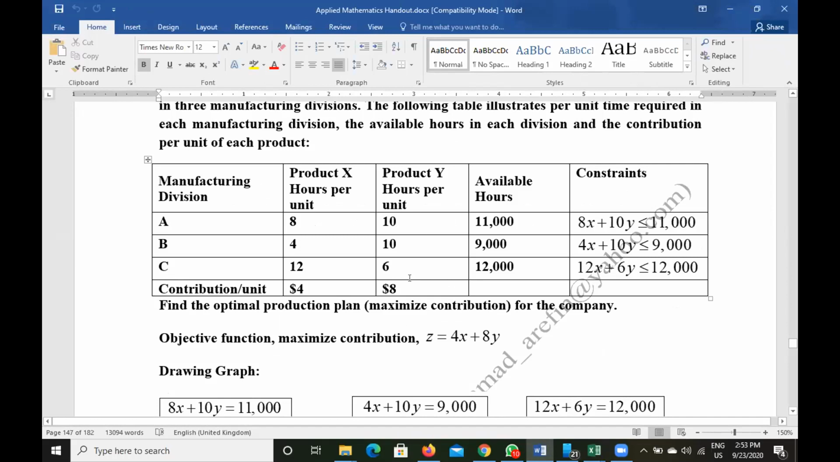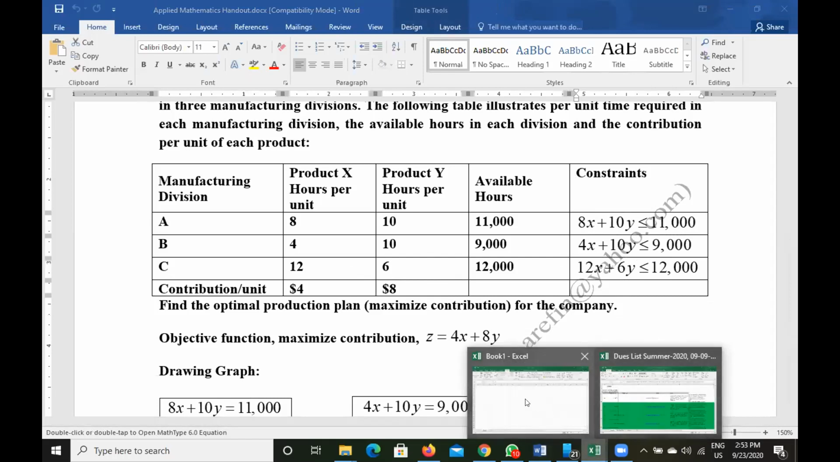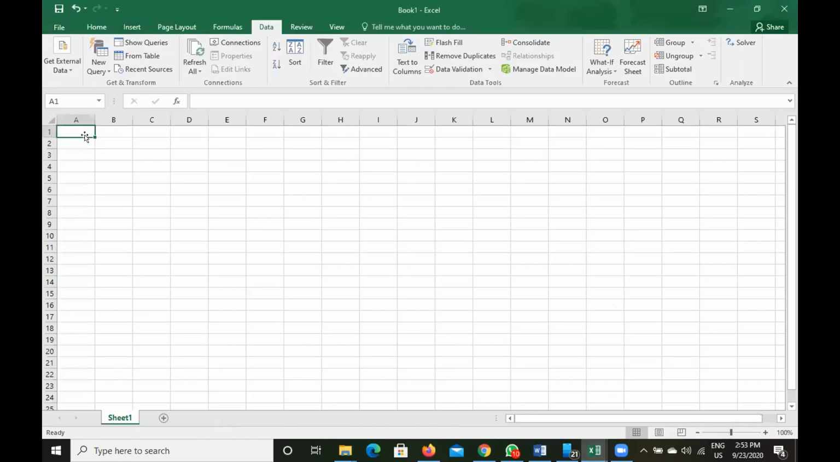Yes sir. Right. The first constraint is this one, second constraint is this one, third constraint is this one. So how many variables do we have in this problem? Sir, 2 sir. 2 variables, x and y. So we will write x first here, and y here.